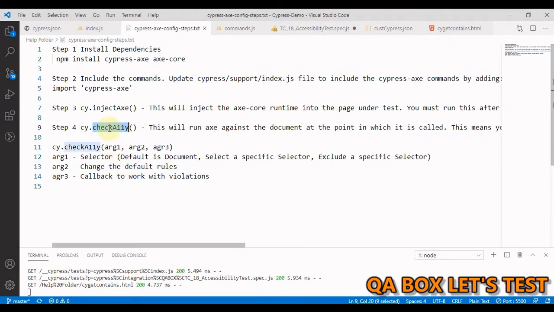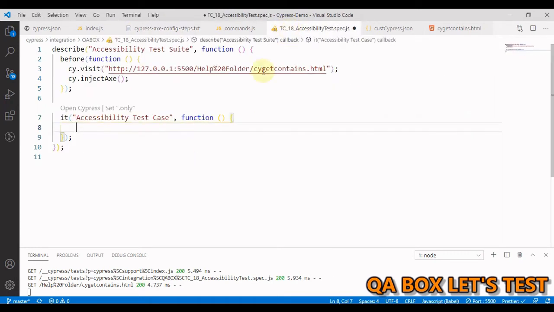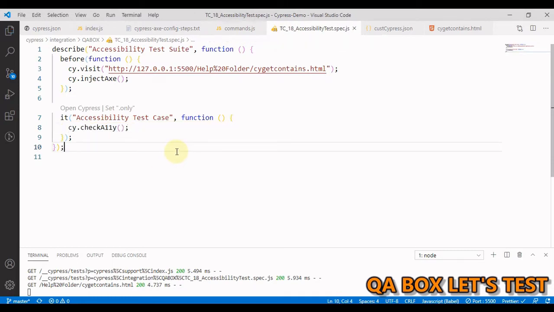This particular command can accept 3 arguments. All are optional. The first argument is for the selector. The default is document. You can also specify a specific selector, or exclude a specific selector. The second argument changes the default rules. If you want to change the default rules present in Xcode, we can do that. The third is the callback. Once we run this, we get the violations. If you want to do anything with those violations, we have to write a callback function, and then we can write our logic to work with them. Let us copy this command and enter it here. Now I just run my test case.